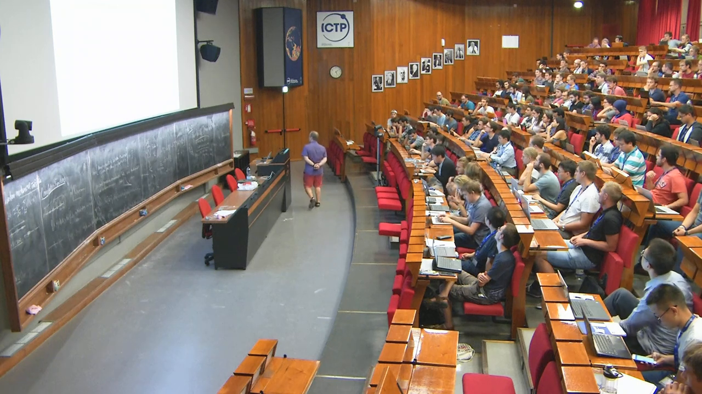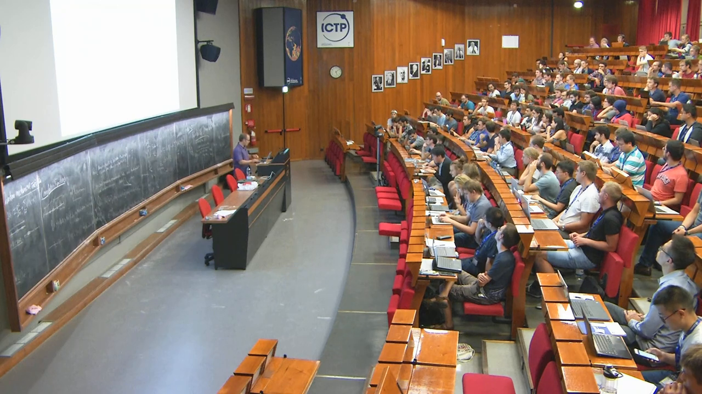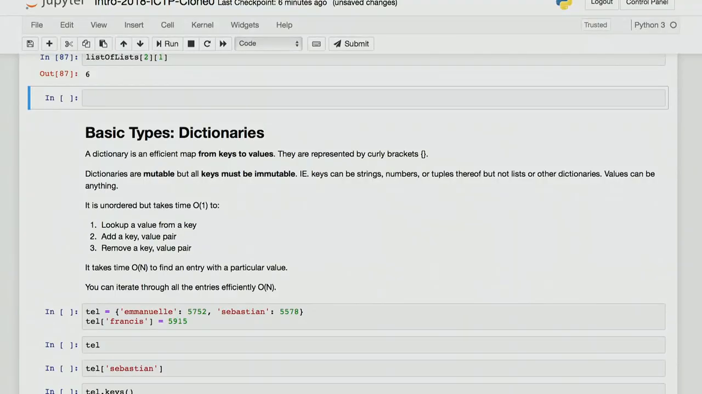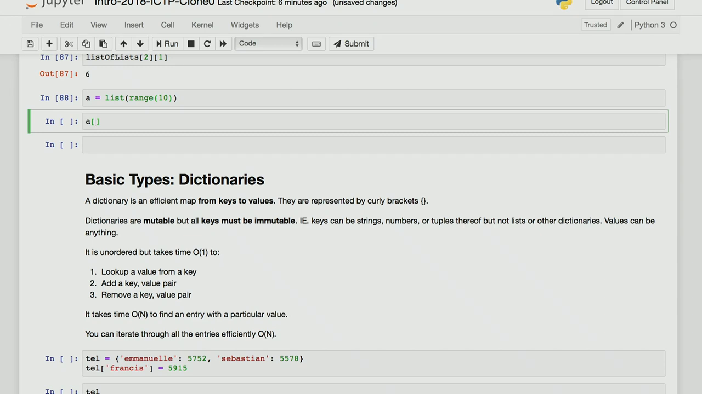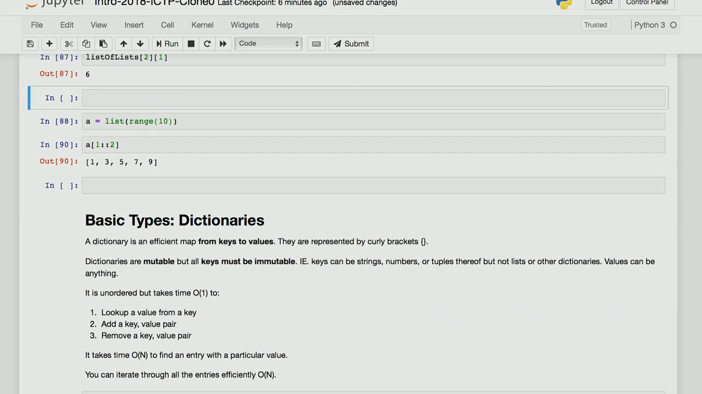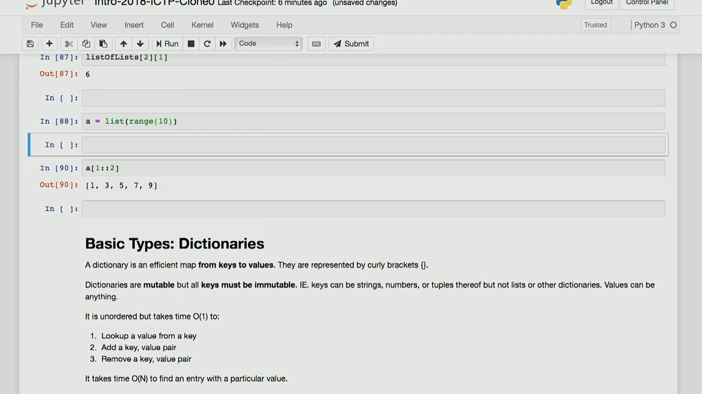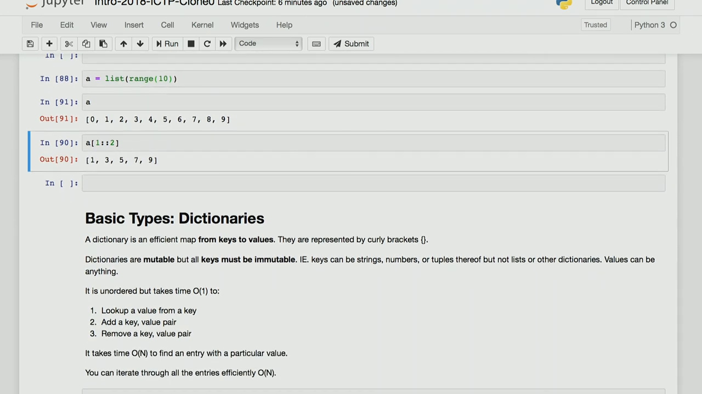Actually, it's a good question. You can take a slice. Depends a little bit what you want to do exactly. So if I have A is list range 10, I should be able to take, for example, the odd numbers. By the way, so you guys can see, range just returns something which gives me numbers up to 10. So this is a list of numbers up to 10.